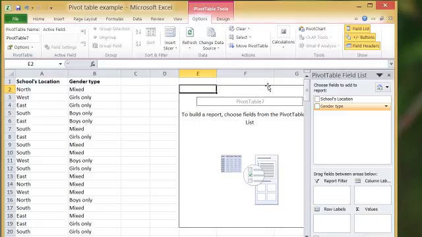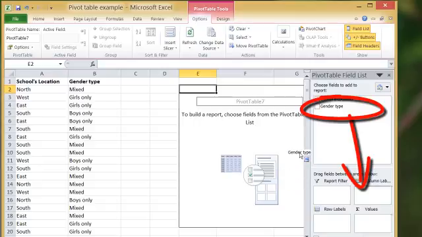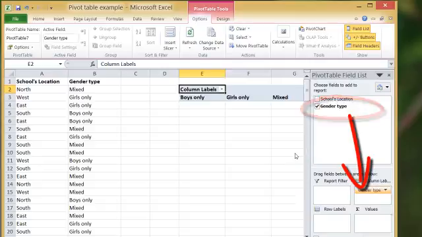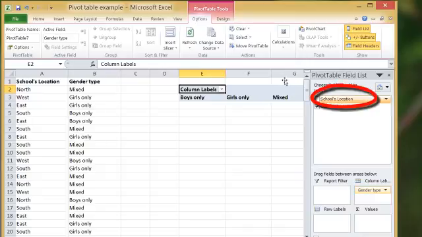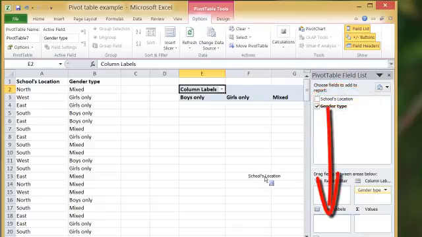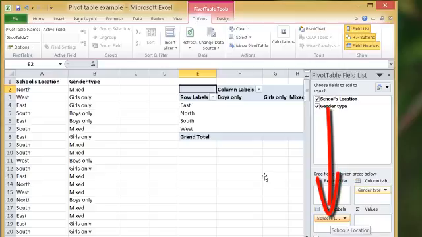What I'm going to do here is pick up gender type and select that as labels for columns, and it will show those on the screen. Then, if I want that to be cross-tabulated, so I'm creating subtotals underneath it, I'll pick up the next data set, which is the school's location, and have that as my row labels. It creates a blank table at the moment on the screen. So it's created the labels for you, but you don't have any values at the moment.